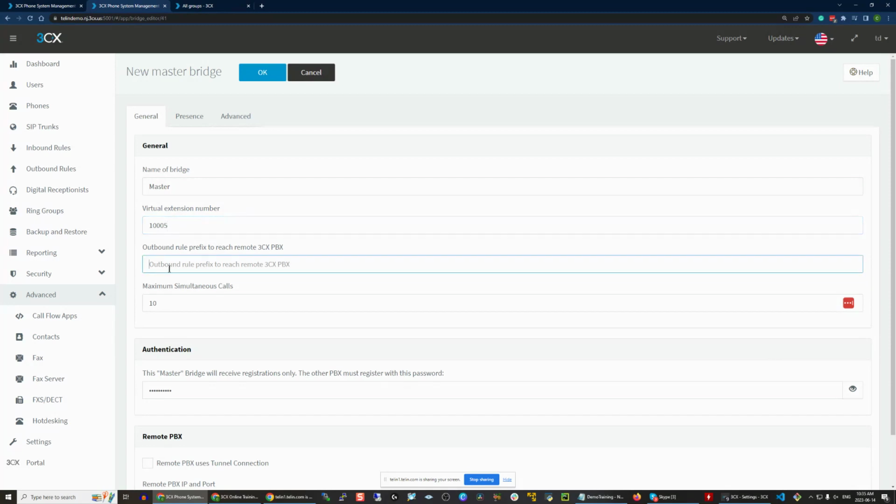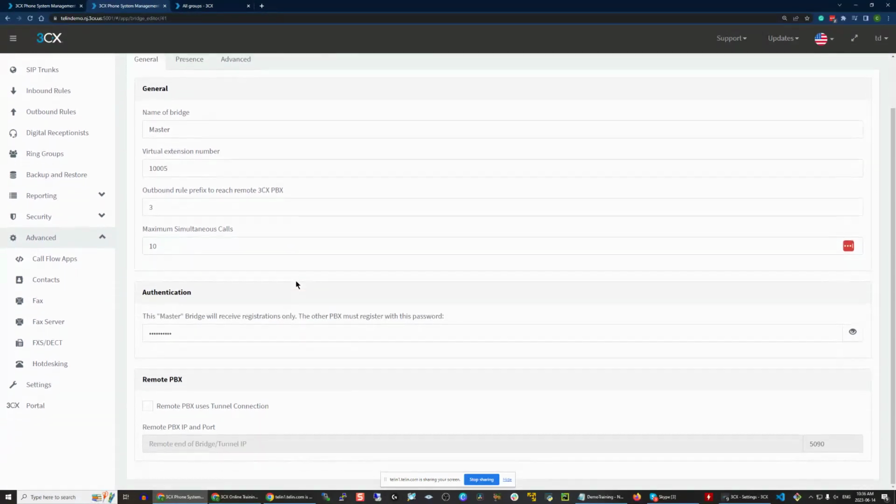Outbound rule prefix. This is a prefix you can set for making calls across this bridge. We're going to set the prefix of 3, and that will change what we have to configure on our outbound rule after this. You can set a number of maximum simultaneous calls just like you can on a SIP trunk, so we'll keep that on 10. And then this authentication password has to match on both sides. I've already set one on my slave side, so let me just copy that over here.